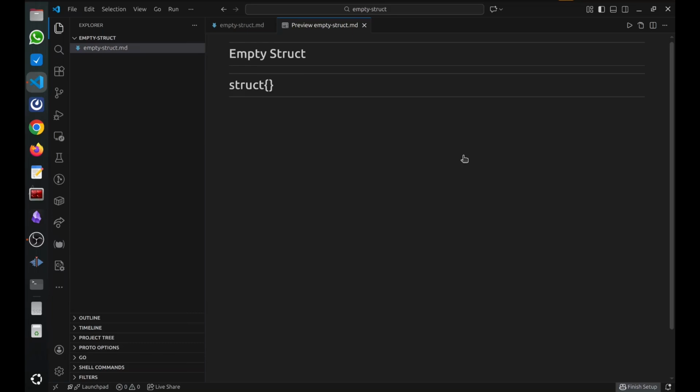Empty struct, as the name suggests, is nothing but an empty struct, which means it has no fields, it has no data, and most importantly, it takes 0 bytes in memory, which is very important for us in cases where we do not care about the value, but we care about existence of something. I'll elaborate this thing further with the help of examples.